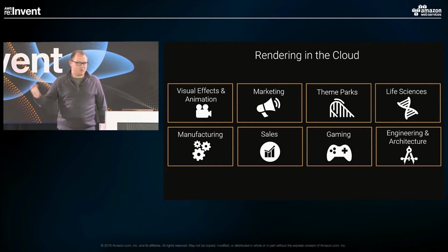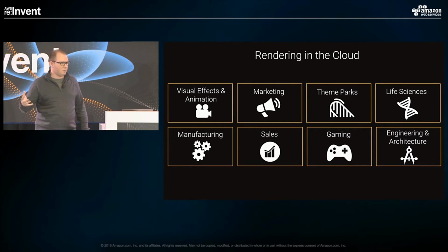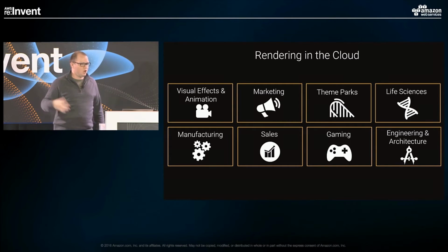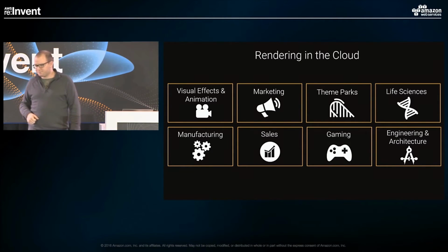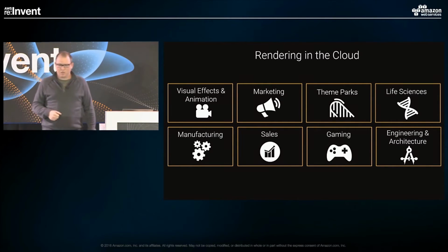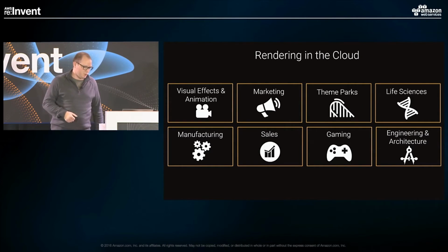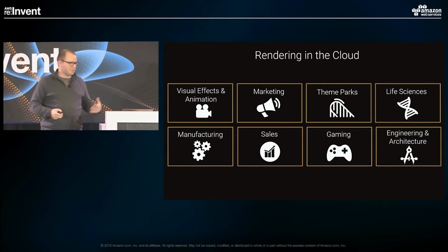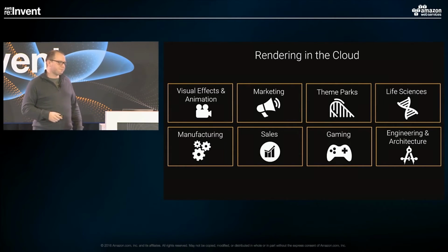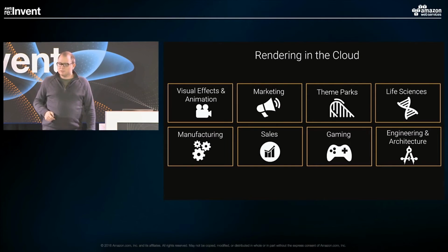There's the obvious ones. There's the visual effects and animation. And if you've been to re:Invent before, there have been many talks from Hollywood animation companies talking about the way they spin up large render farms on AWS. Gaming, obviously, is another popular one. And actually, we're seeing quite a lot of interest in the manufacturing, architecture, engineering, and life sciences spaces as well. Obviously, the Zero Light product really fits into the sales and marketing space. It's about providing a better user experience to the customers.